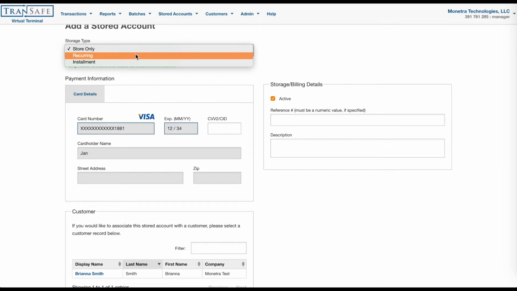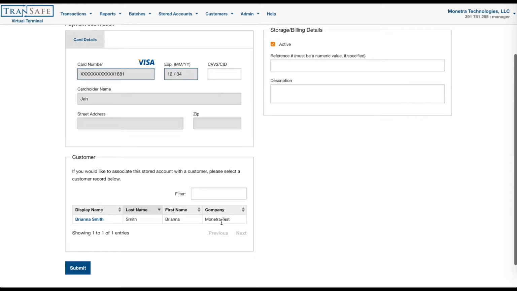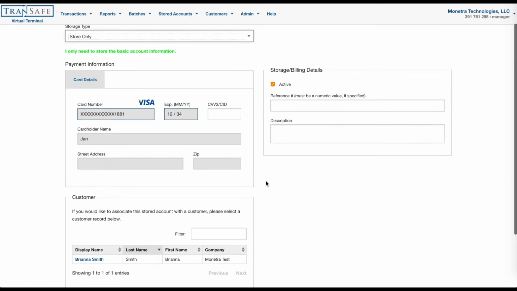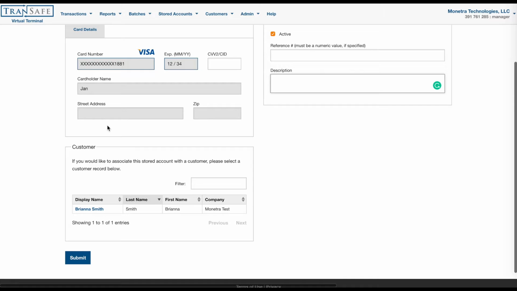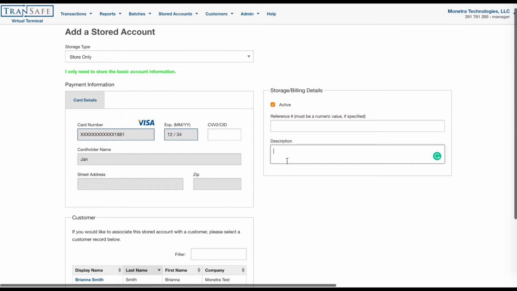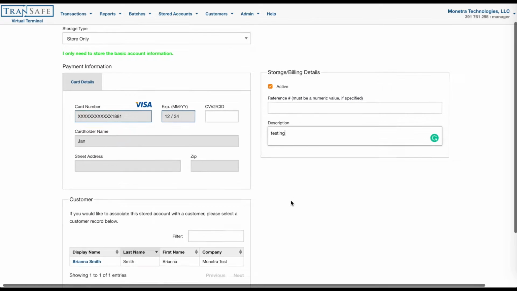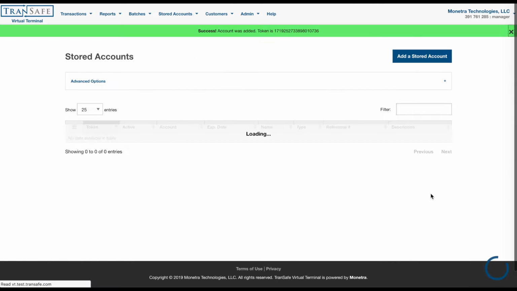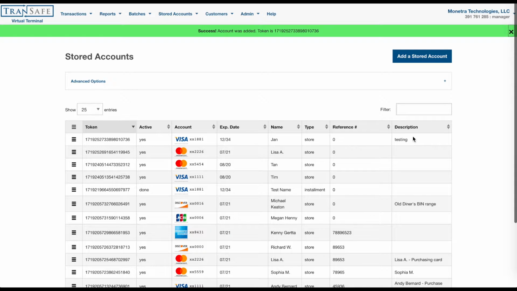And we can store, recur, and make it an installment. Pulls the card information already. You can apply it to a customer. Apply a reference number and a description. Okay. And there is our token we just created. And it'll give you your token number.